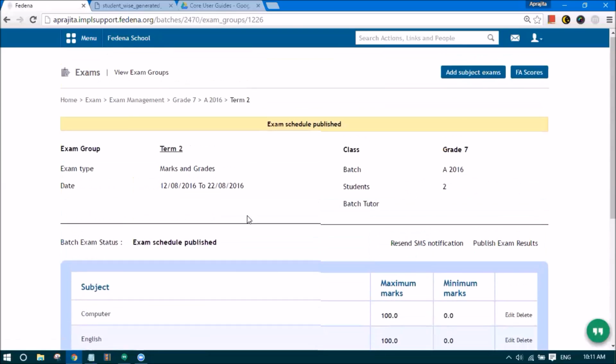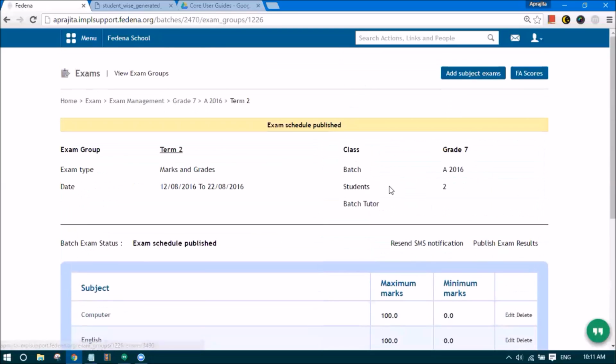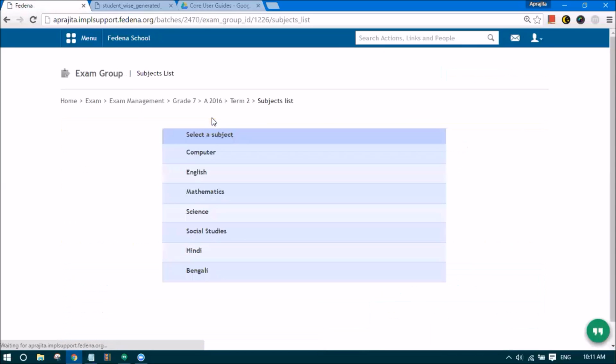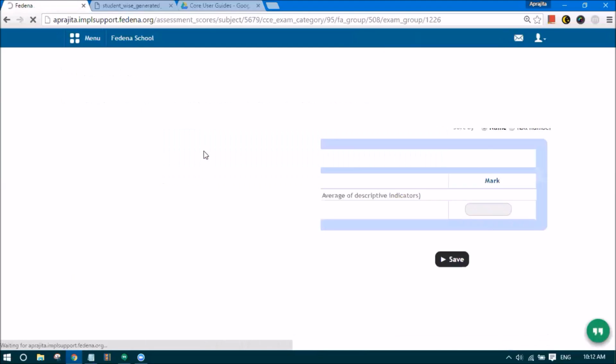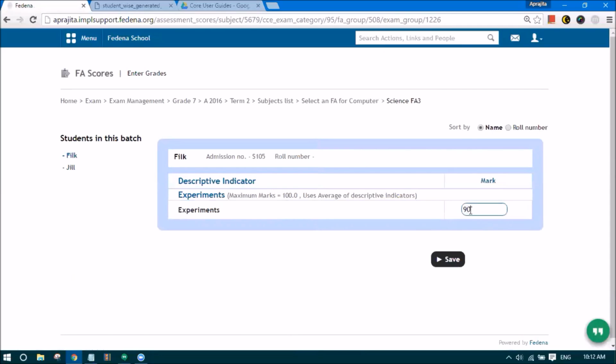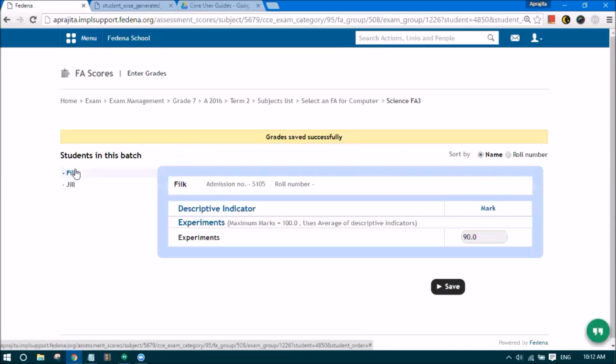Now let's enter the marks here for FA score first. So we can select the term for which we want to enter. So here we will click on, let's say, one of the subjects, and it will show us now FA3 and FA4 because this is term 2. So this is coming as per the settings. So I will enter marks for both the students for all the subjects here.